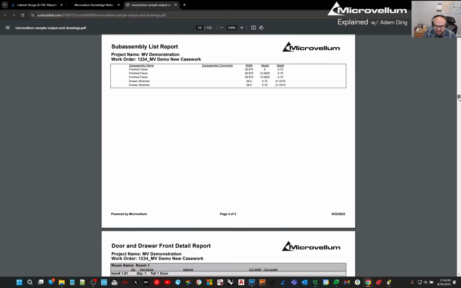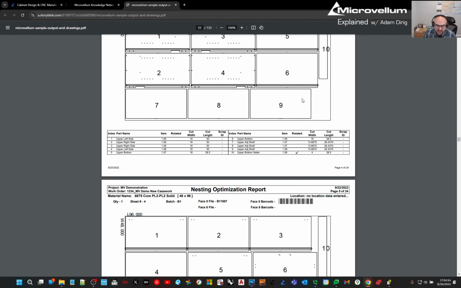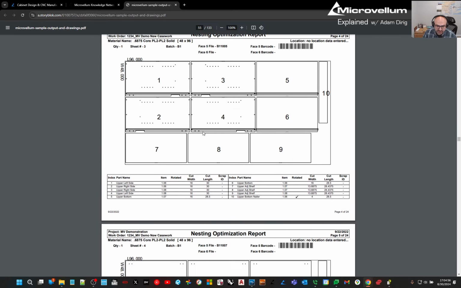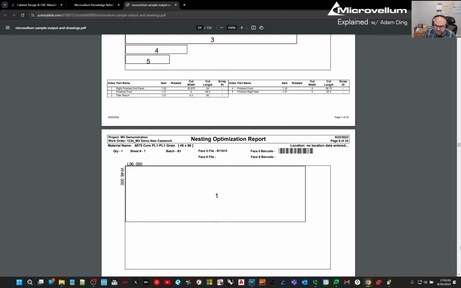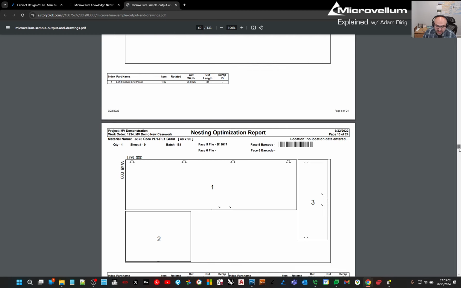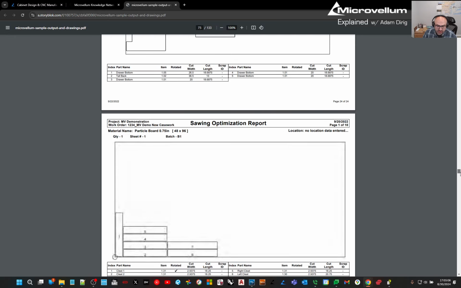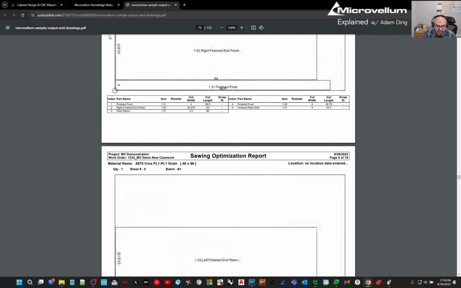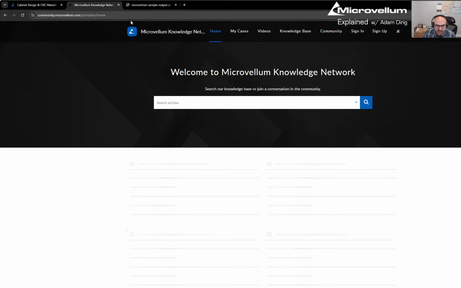And as you can see, it just keeps going and going. So these are just all different methods. We also have a nest optimization report, which is great for the CNC operator to be able to look at the nests. But I would suggest going through this and just getting a feel for it. Another good area to go is the Microvellum Knowledge Network.